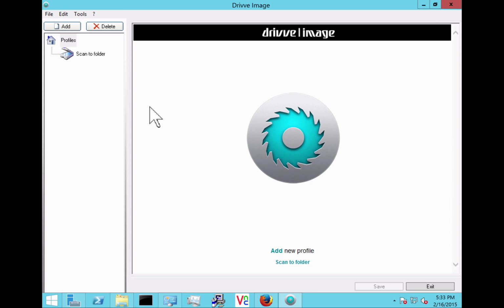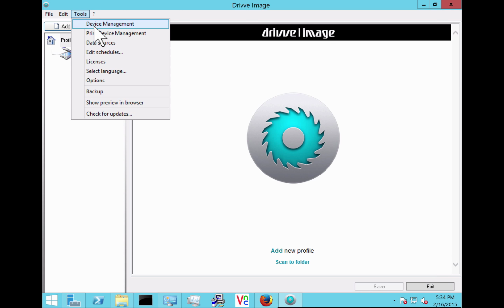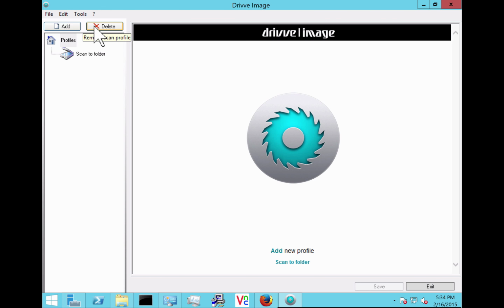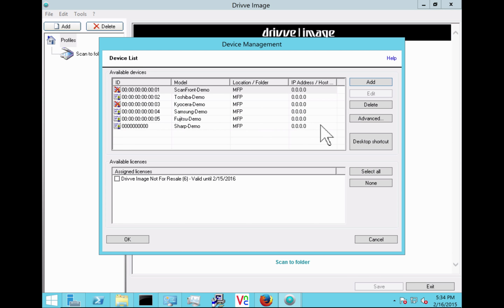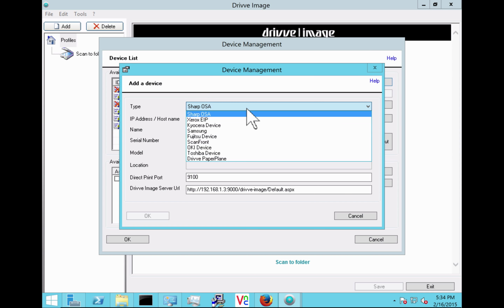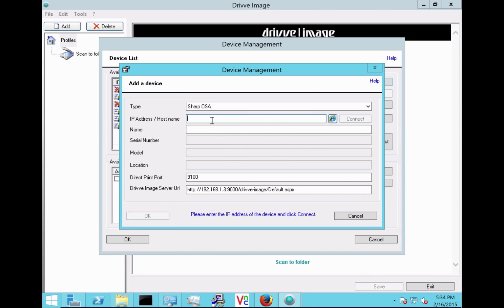So the first thing you're going to want to do with Drivve Image is actually connect the application to one of your MFPs. The place to do that is in device management, and you'll remember that the first thing that we did was hit the demo button and got some demo devices so that we could test. But really what you're going to want to do is hit the add button, select the type of device that you're connecting, and then enter the IP address.